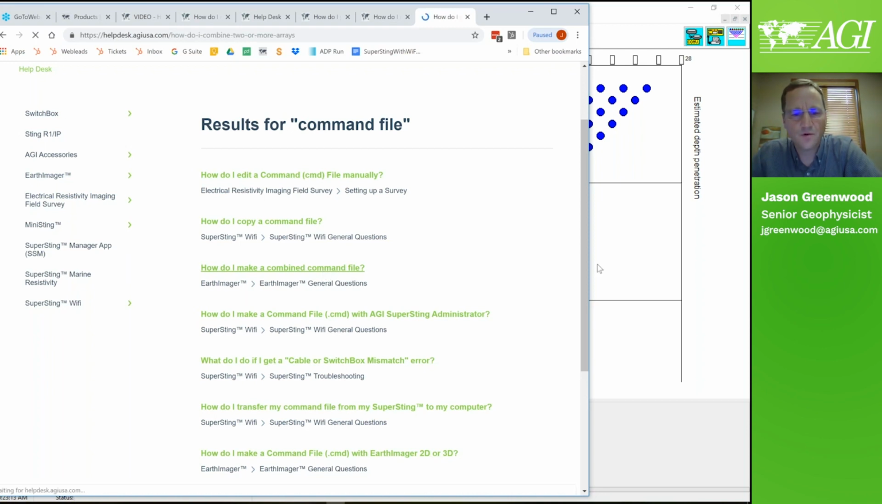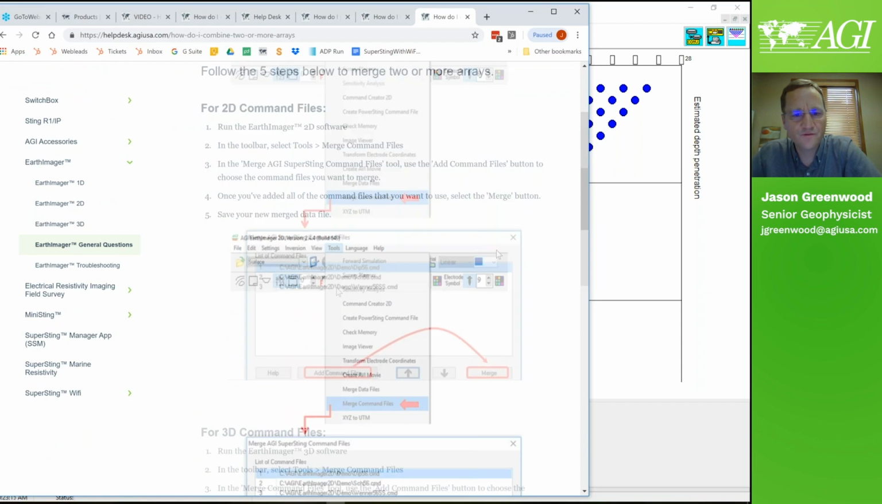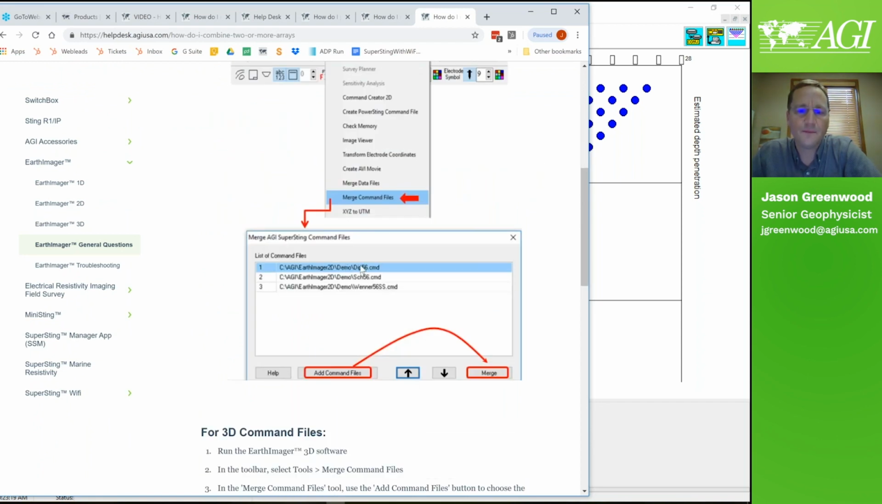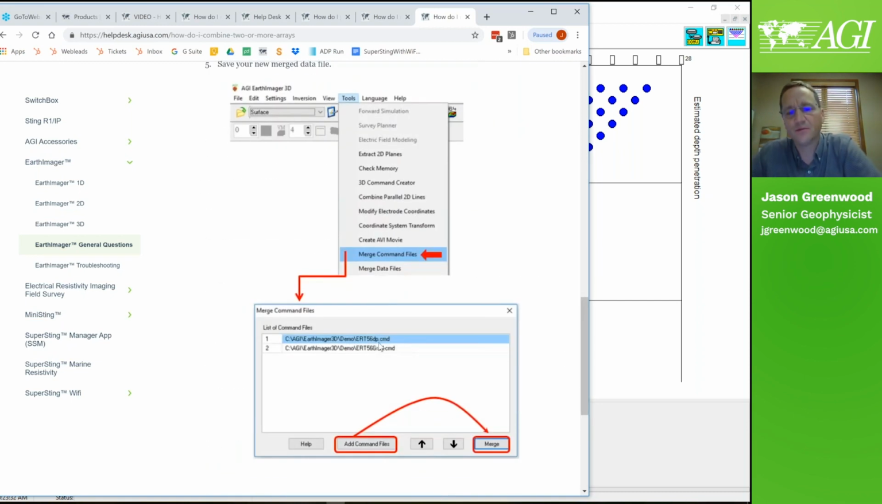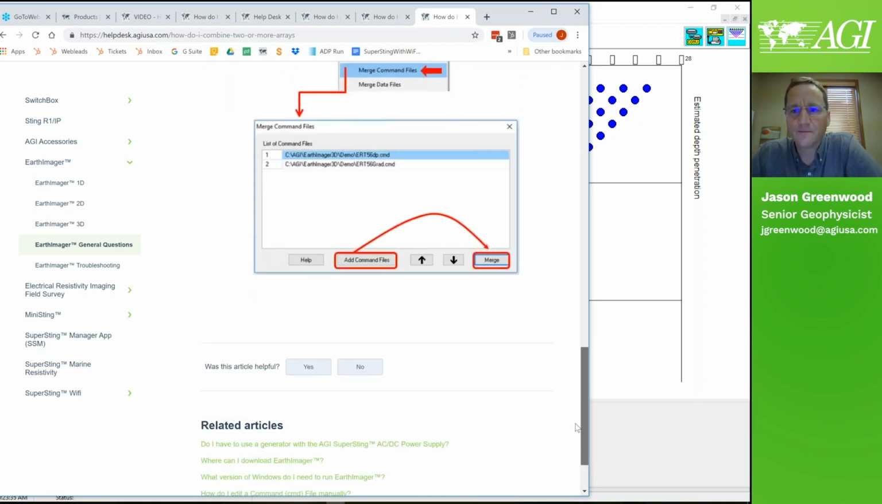It shows you, Earth Imager also has a merge function. If you make the command files all in SSAdmin, they'll merge together, or all in Earth Imager. Earth Imager has a slightly different format, merge command files. So that would be if you wanted to run dipole, dipole, and gradient.